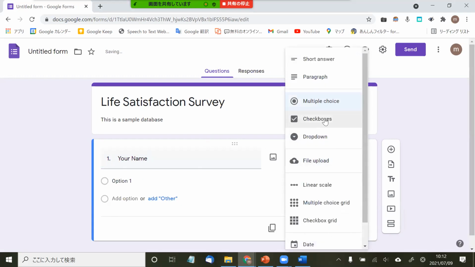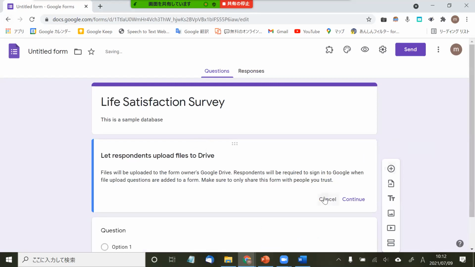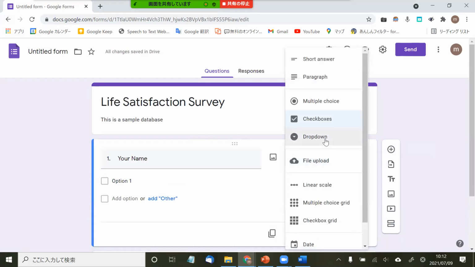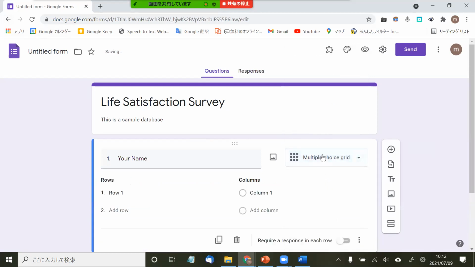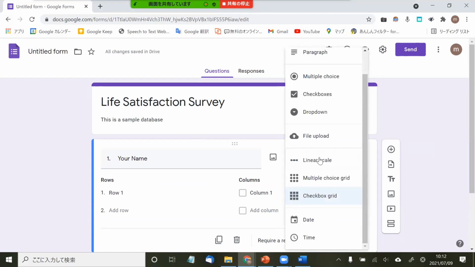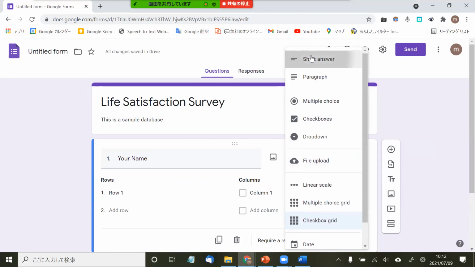multiple choice, checkbox, pull down menu, or file upload. And then linear scale, multiple choice, checkbox grid. This time, as you know, your name is of course a short answer.